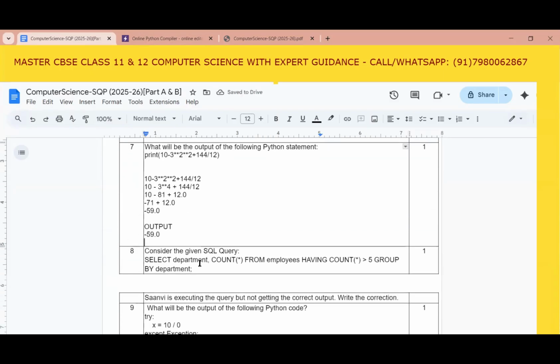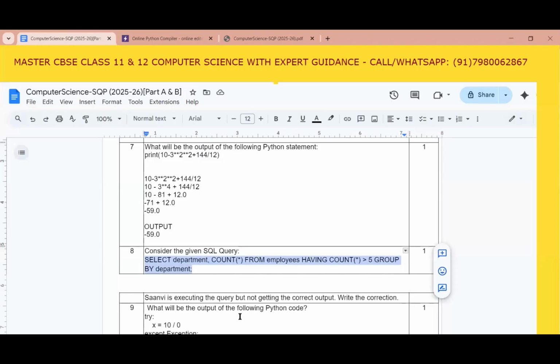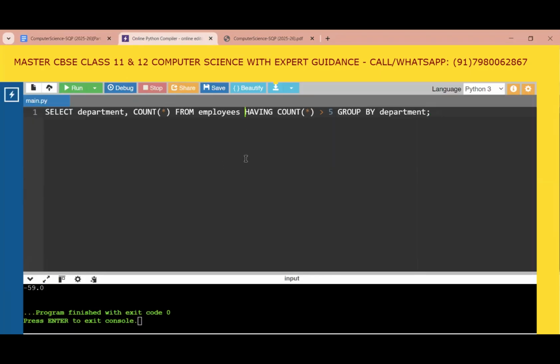Now the next question is, consider the given SQL query. Select department, count star from employees having count star greater than 5, group by department. Now, what is wrong in this one? They are asking, Sanvi is executing the query but not getting the correct output. Write the correct one. So always remember, we need to use the HAVING clause to put a condition on the GROUP BY, and it comes after the GROUP BY, not before. First, we need to make the groups, then we have to apply the condition. This should be the correct answer.